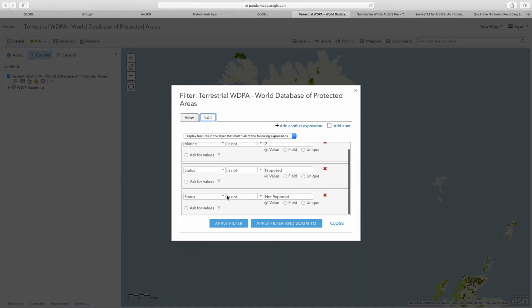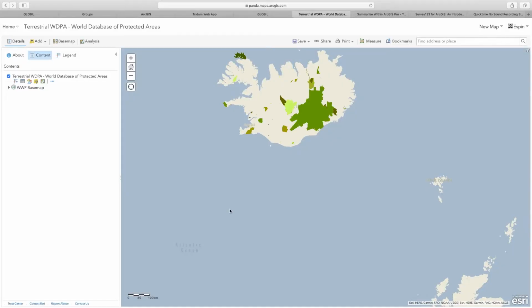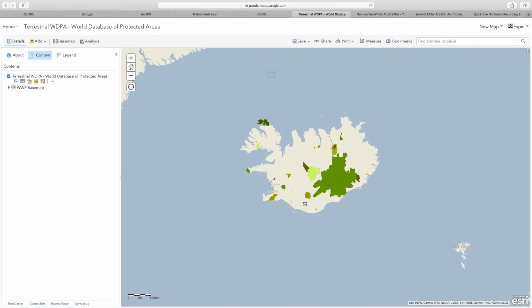I'm just going to add a tiny bit in here, add an expression to say country, that's the ISO code 3, is ISL. This isn't really necessary, but it's just making the data set slightly smaller. Okay, my mouse jumps around a lot, so I'm going to add a bookmark and call it Iceland. So this will make it nice and easy to come back to this view. So that's it. That was easy.